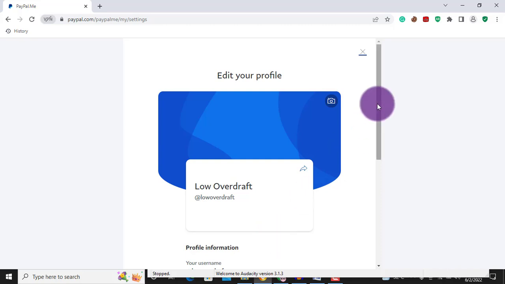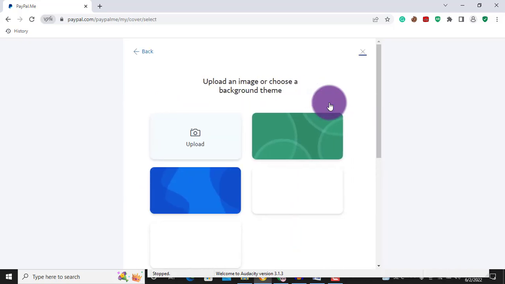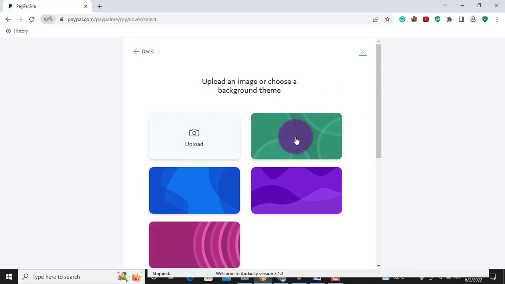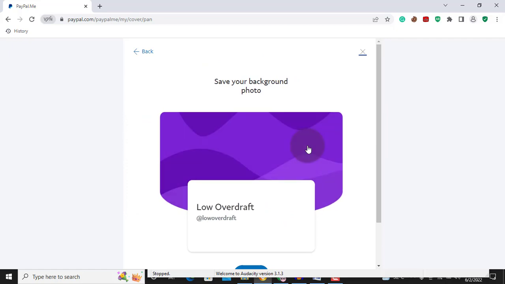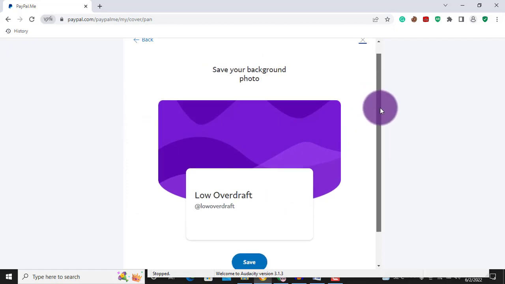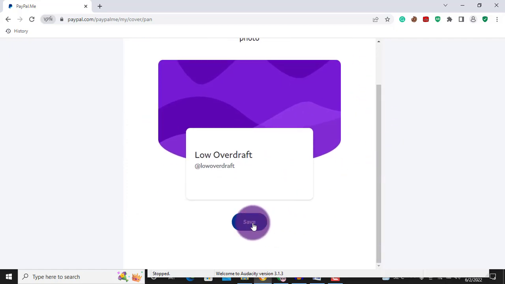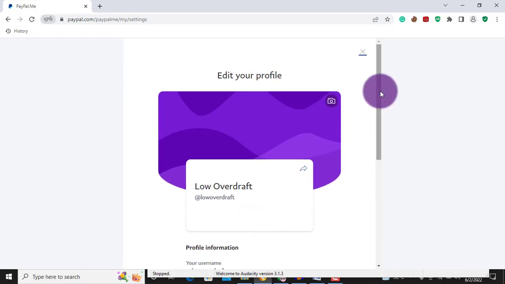So you can change this cover photo right here. All you have to do is click on the icon and then pick any of your favorite cover photos. I think I'll just go with this. You can also upload any cover photo from your device, whichever way you like. So next thing you have to do is click on Save. So that saved the cover photo for you.